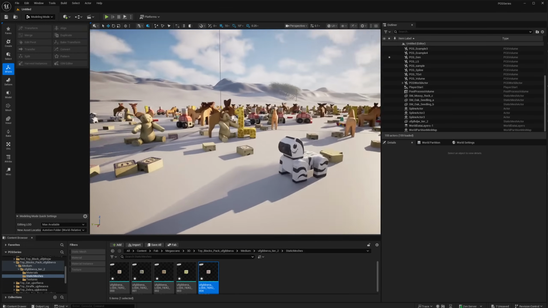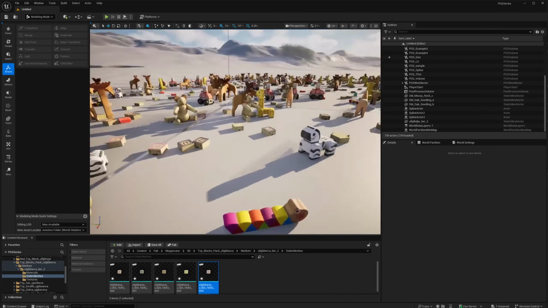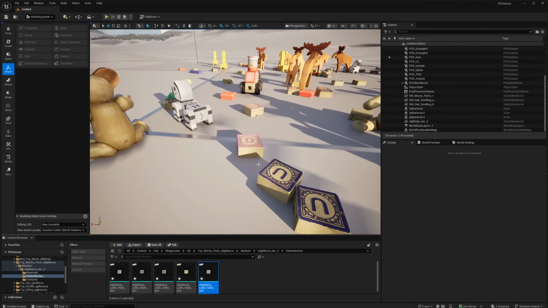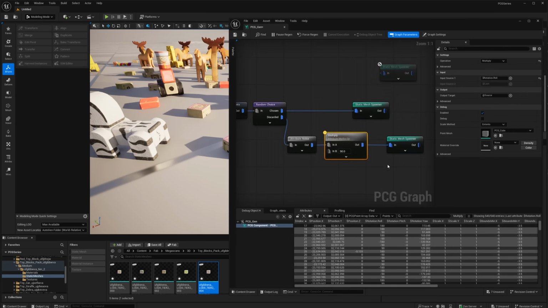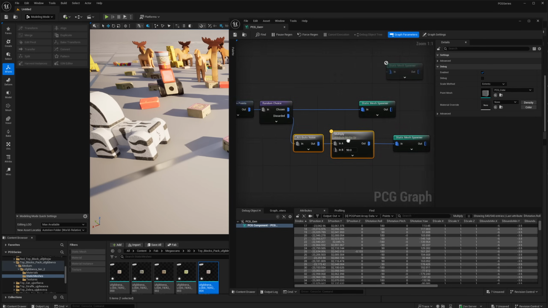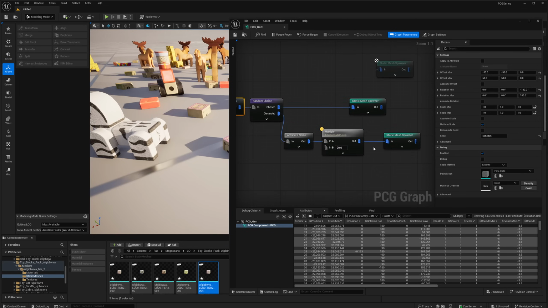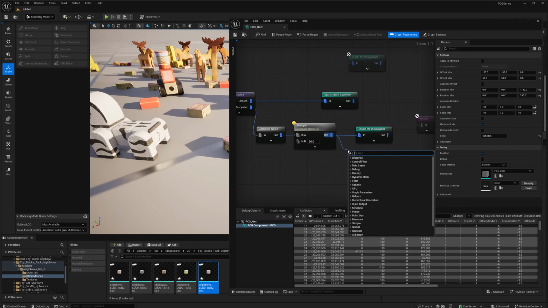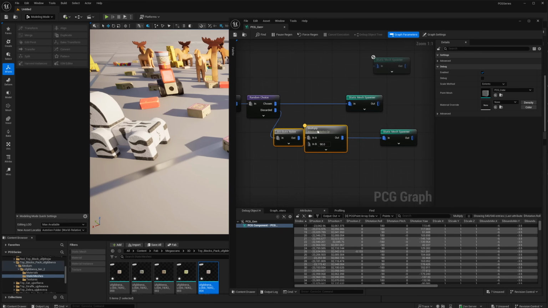And now you can see that all of them are placed on the ground. And they're halfway on the ground because our pivot is in the center. So if we go back to our PCG graph, now we can transform them just a couple of units up. So let's create another transform points, or to apply our knowledge that we can directly modify the attributes.